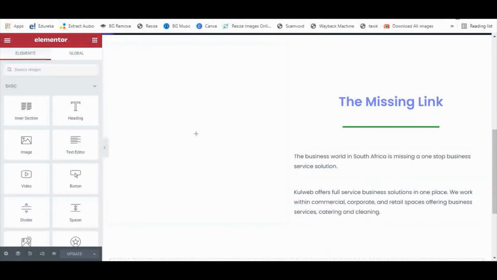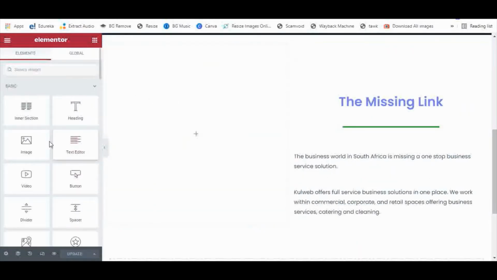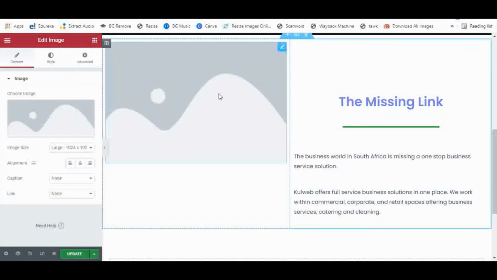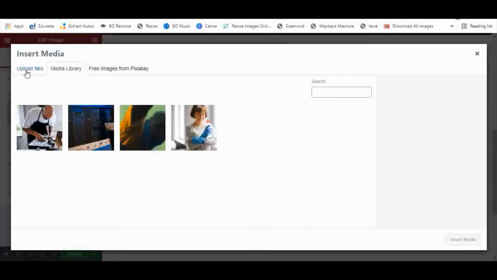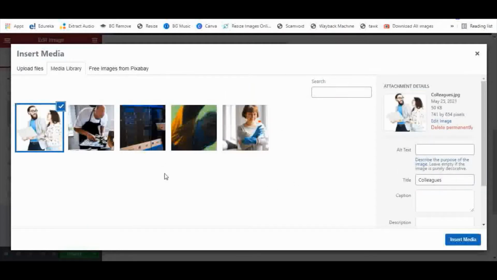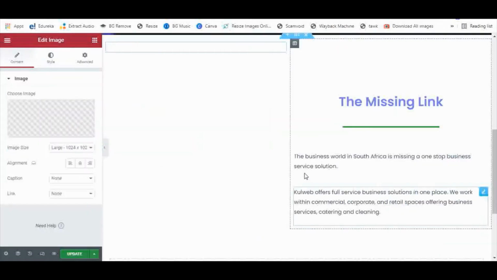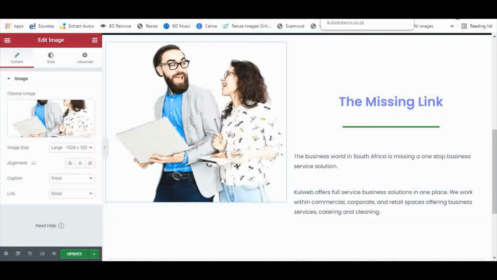So now let us design the image part, so this part of the section. So let us go and drag the image element, and here we can upload the image. So I will upload the image from my system. So let us add this image and make the necessary adjustment.